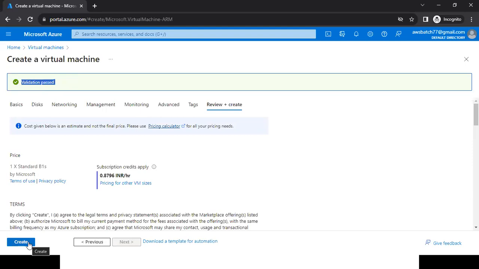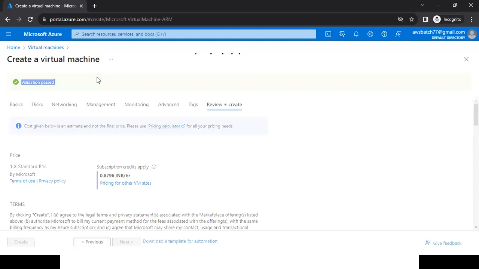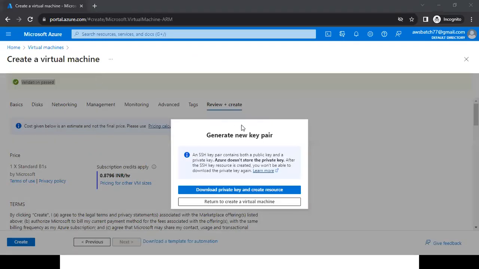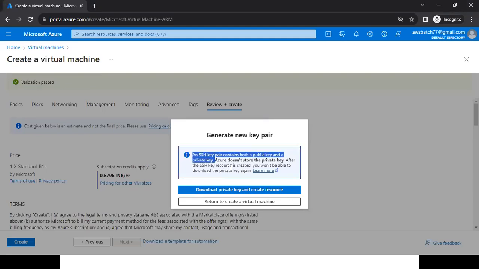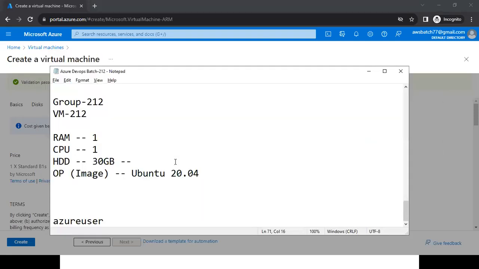And when I click on create, there's a pop-up that is going to appear on my screen. So please see my screen very carefully right now. See here, the system is generating a new key pair. And please read this as quickly as possible. An SSH key pair contains both a public key and a private key. This is what I have informed you right now.